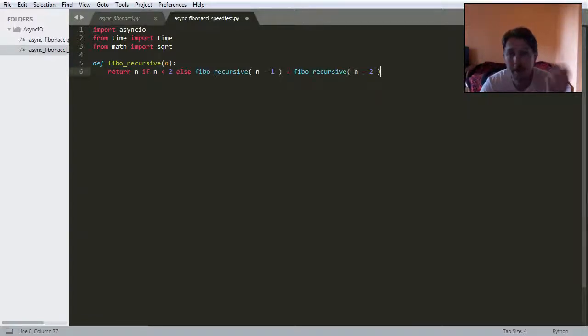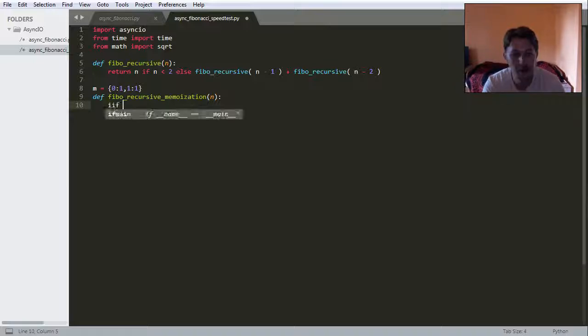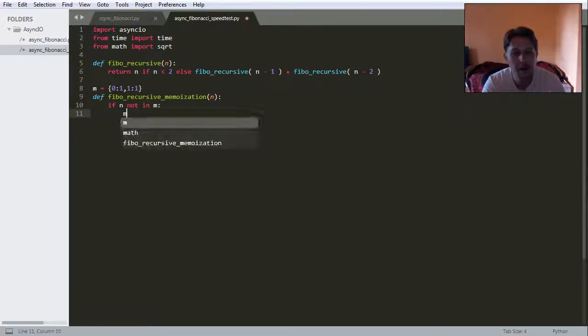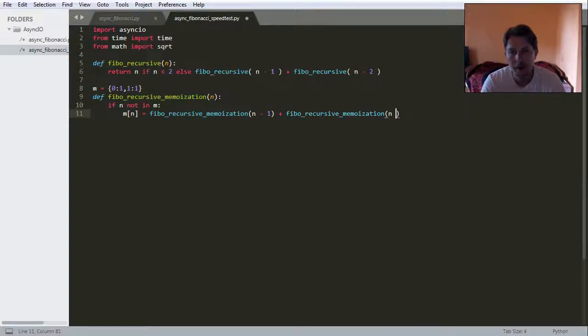This is the simple recursive version that was used to demonstrate the speed. Also, there is a version which is called Fibonacci recursive with memoization, which uses a dictionary to store each value based on the Fibonacci number and update it if necessary. So we say that if n is not in m, then n equals Fibo recursive memoization n minus 1 plus Fibo n minus 2, and in the end we will return the m.